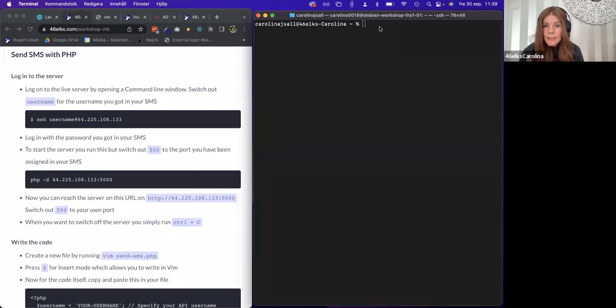But for those who can get the terminal to work, then we're going to log on to this live server. I've actually cheated a bit. I've added my username and password for the live server. So I'm going to copy and paste that from my phone.